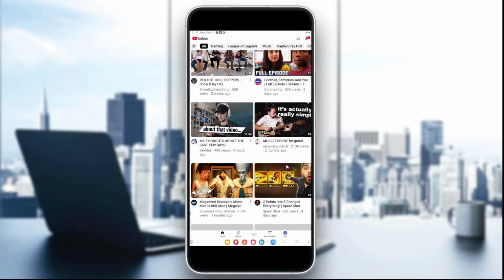Now for additional tips, Instagram stories have 15-second limits, so longer shorts will be split into multiple clips. You can also use Instagram's music library to add trending sounds for better engagement. And that's it. Now you can easily share YouTube Shorts as Instagram stories.